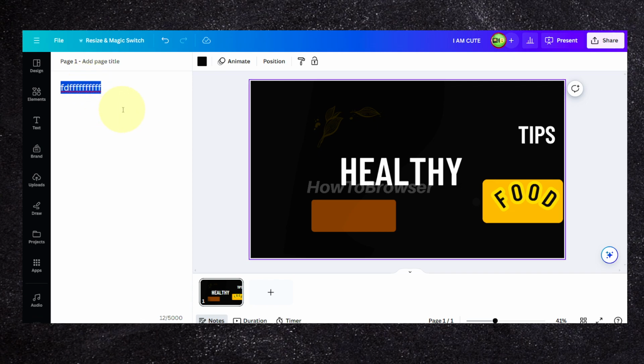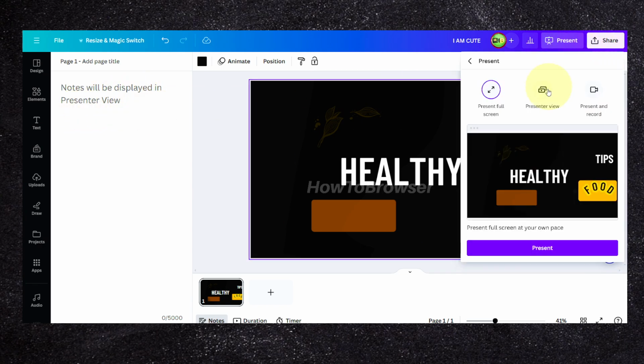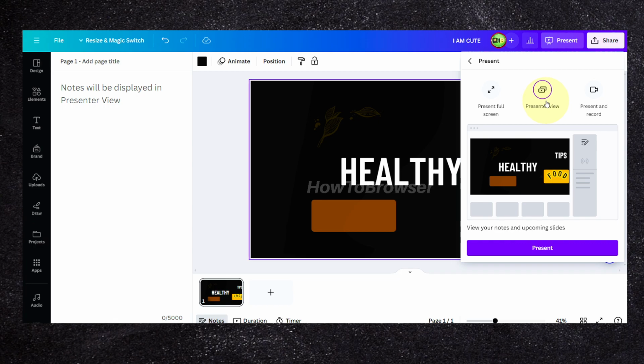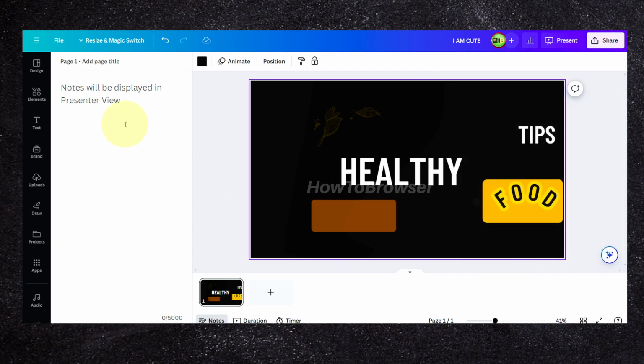Basically this is the add page, and basically from here notes will be displayed in presenter view. So as I said here, if you click on presenter, you select presenter view, and notes will be displayed here. View your notes and upcoming slides. You just need to add your notes here.